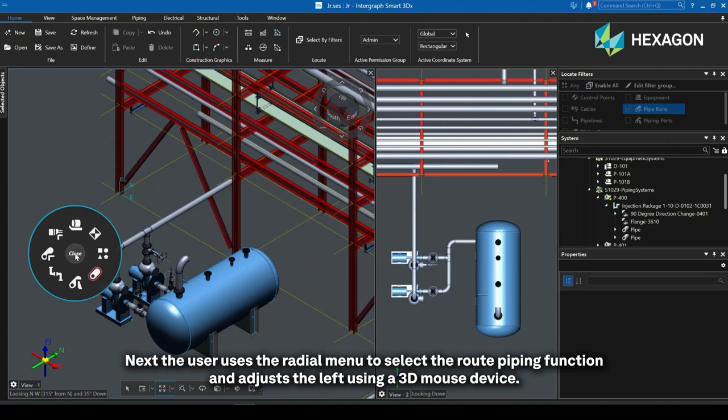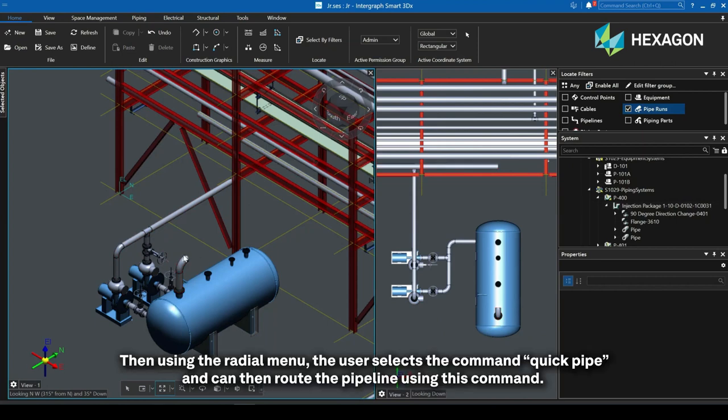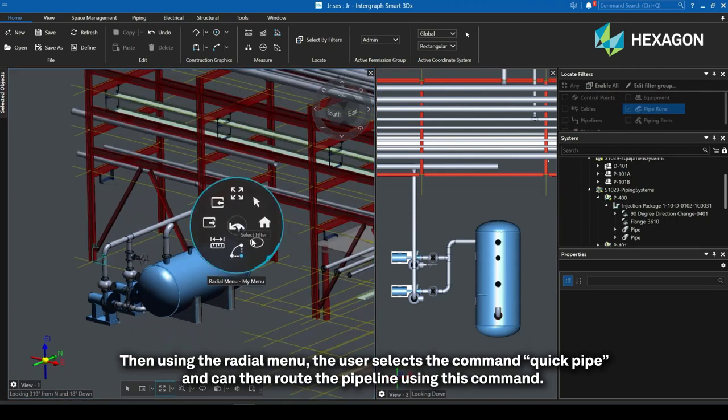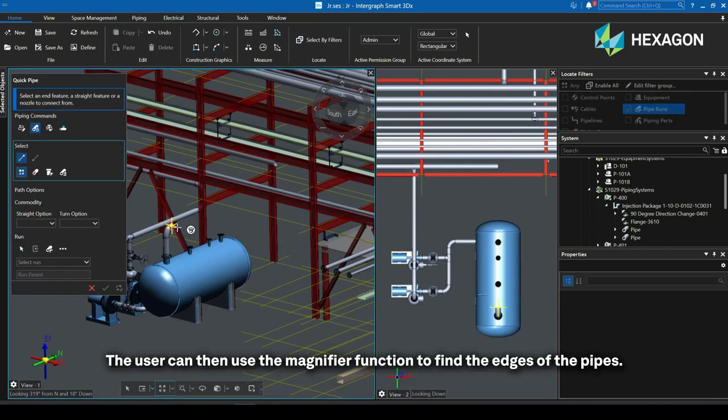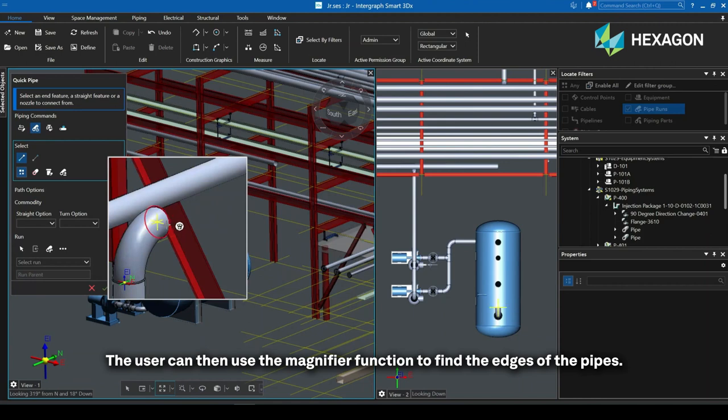Next, the user uses the radial menu to select the root piping function and adjust the left using a 3D mouse device. Then, using the radial menu, the user selects the command Quick Pipe and can then route the pipeline using this command. The user can then use the magnifier function to find the edges of the pipes.